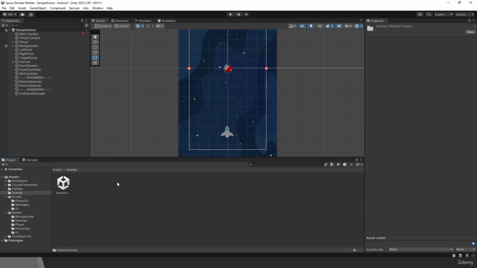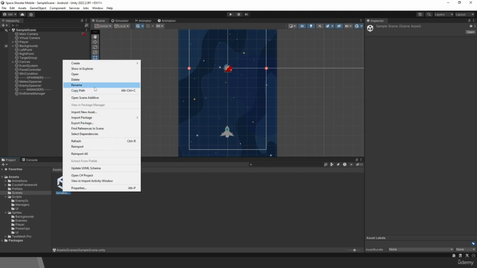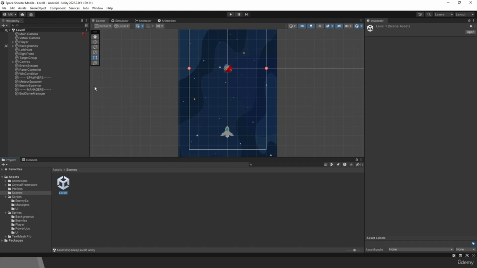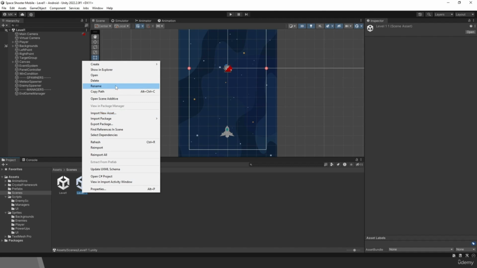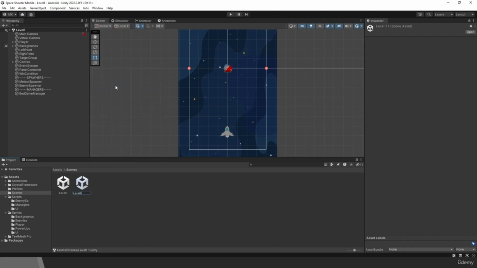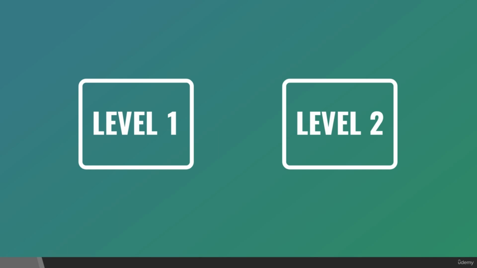At this point we have one scene, let's call it level 1. Now duplicate it and call it level 2. When we go from one scene to another, all objects from the previous scene are destroyed. For example, when we go from level 1 to level 2, all objects from level 1 are destroyed, and Unity loads new objects that we have in level 2.